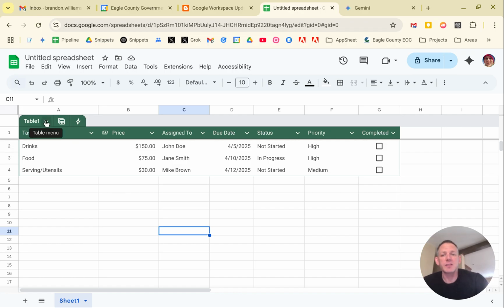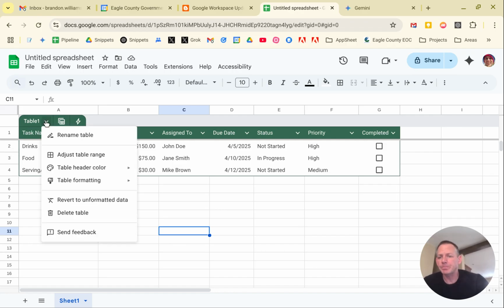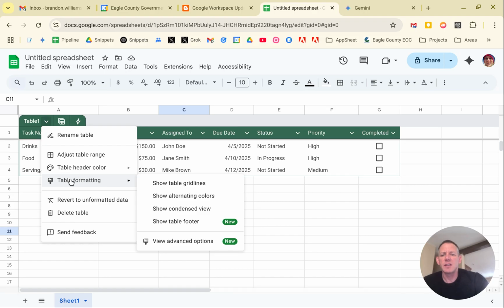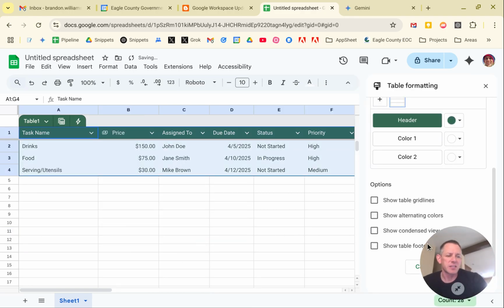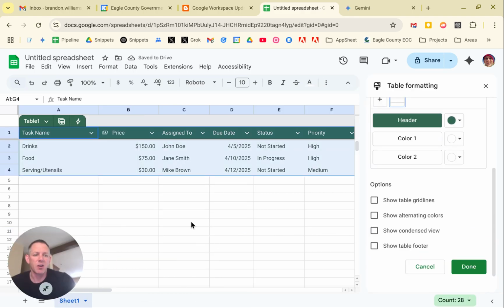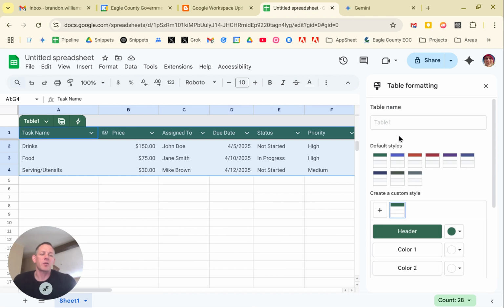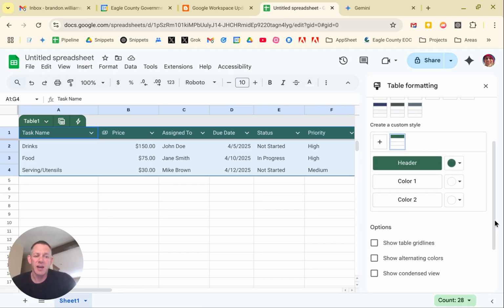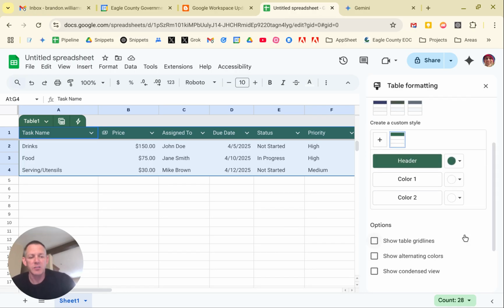We come in under Table 1 in the drop down, and we see table formatting. So there's grid lines, alternating colors, condensed view, and table footer, but I'll bounce into the advanced options just so you can see all of them. So when you go into the advanced options, you have some of the color code selections. You can also create your own style. So if you wanted to choose your own colors.